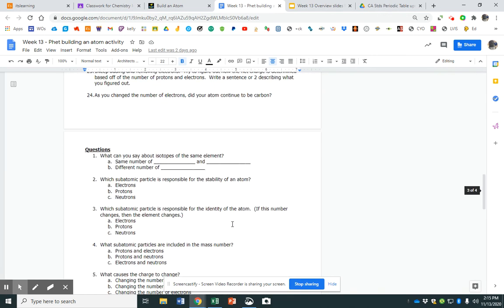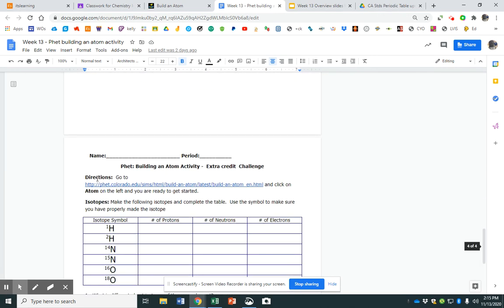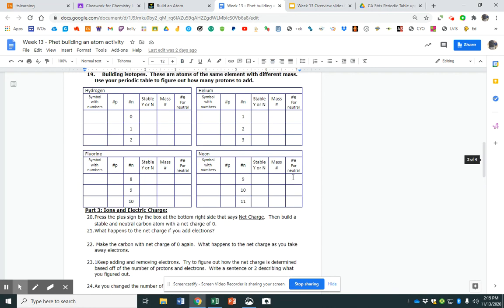There is extra credit on the bottom. I will give you extra credit if you get down to this part down here and do this. I would read the instructions. The instructions are pretty good.